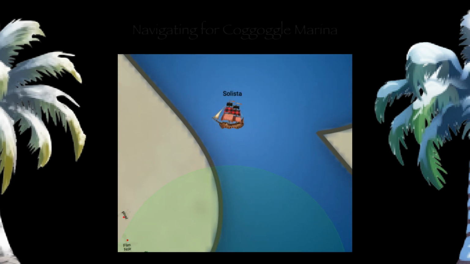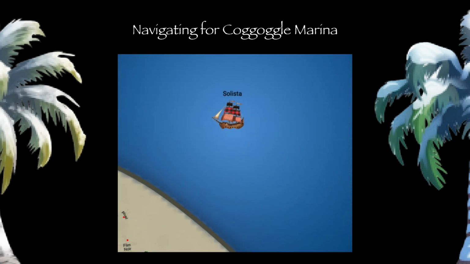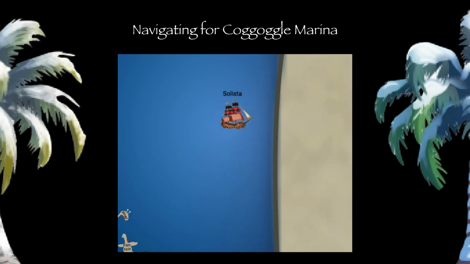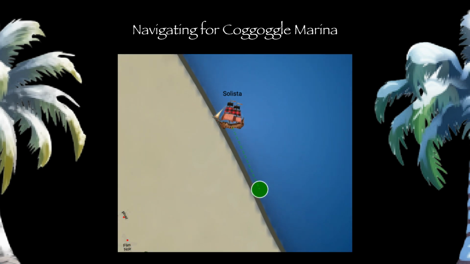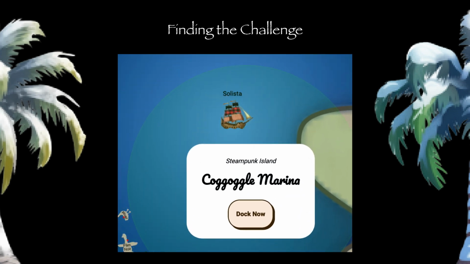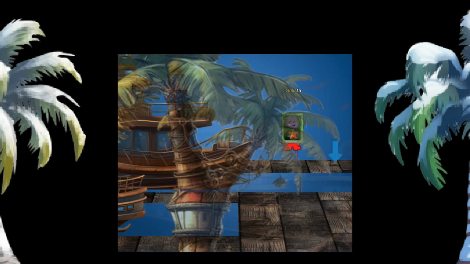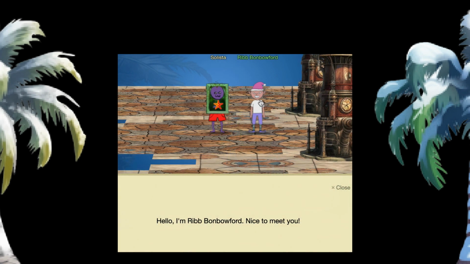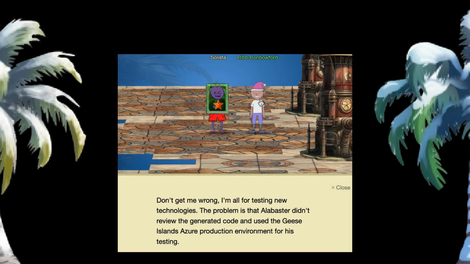We depart Brassport and continue exploring Steampunk Island. We find port in Cogoggle Marina. Here, we run into Rib Bon Beaufort, who shares their concern for potential misconfigurations in their Active Directory environment.